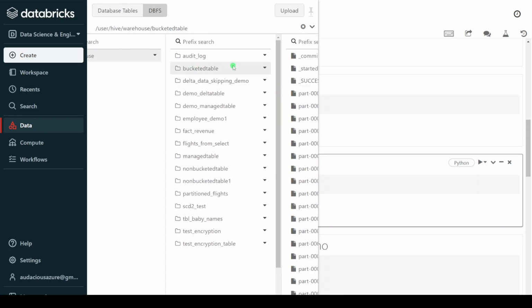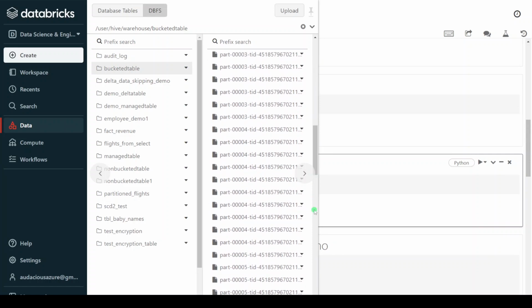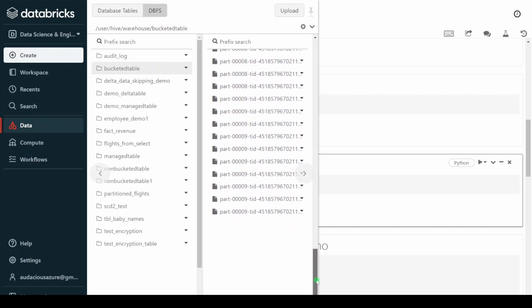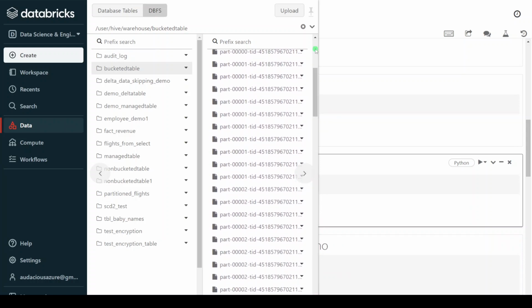This is my bucketed table. Within that, you can see there are many files. Actually, there should be 100 files. For each partition, it has created 10 buckets. Overall, we have 10 partitions, so 10 buckets per partition would be equivalent to 100 files.